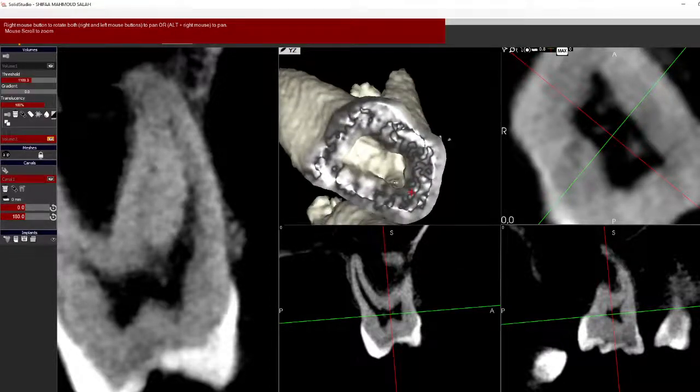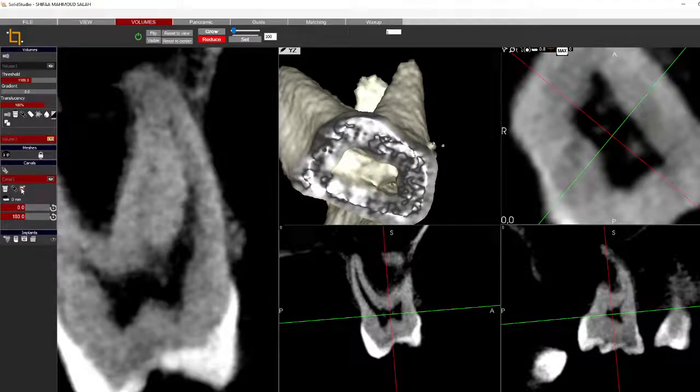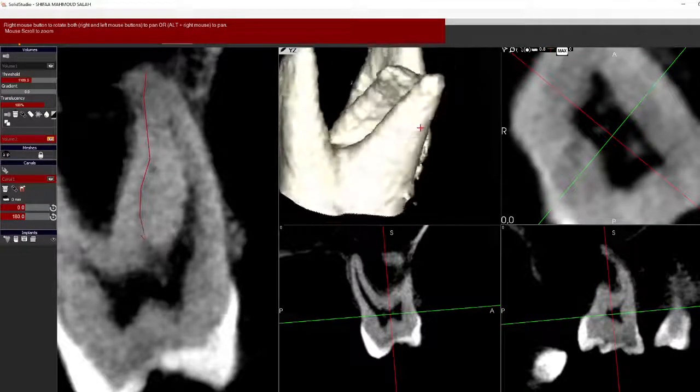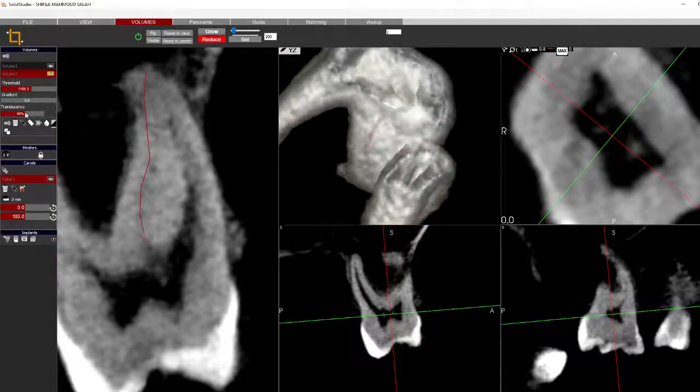This is the MB1, and we have here, I want to verify if this is the MB2 or not. So I click on the add canal button. I start with double clicks, double click, double click, and so on. Now here we will see the canal if we reduce the opacity.